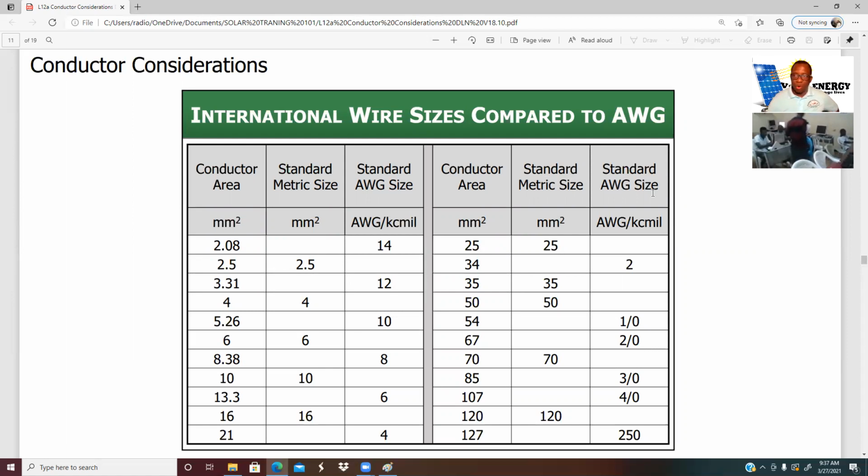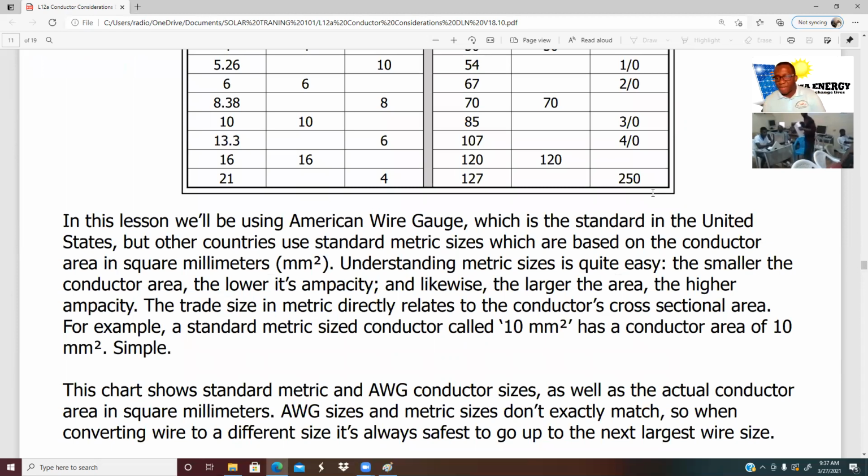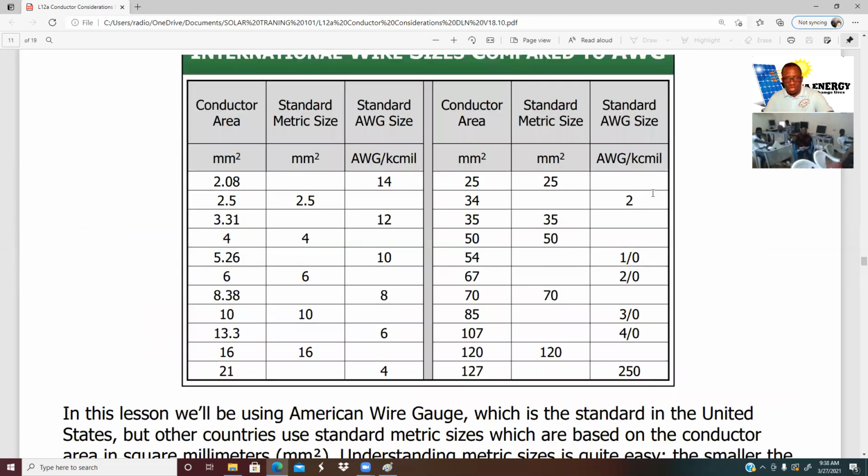So why is it important to understand the metric gauge? Because you may not have access. Maybe you went to get your wiring and they don't have AWG wires. They only have metric wire, standard metric sizes. And you say, oh no, I can't use that wire because I don't understand it. What you're saying here is you can use this chart to determine. You understand me? So a 2.08 in the metric will be 14.